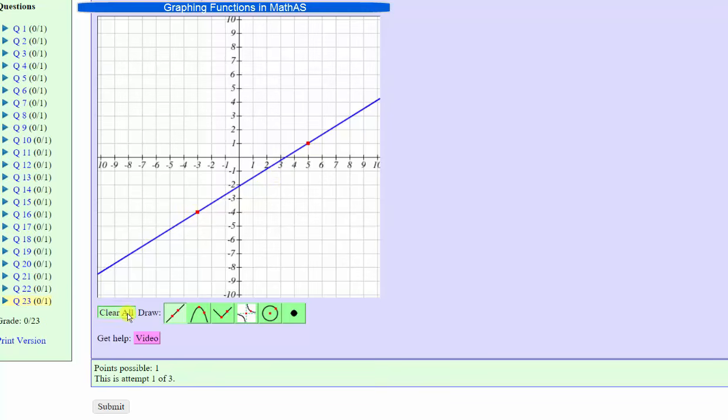Now let's clear the line, and now let's graph a quadratic function, which would make a parabola shown here. So let's click on the parabola tool. To graph a parabola, we need to click on the vertex and then another point on the graph. So let's say the vertex is at the point 4, -6, which is here. So single click on the vertex.